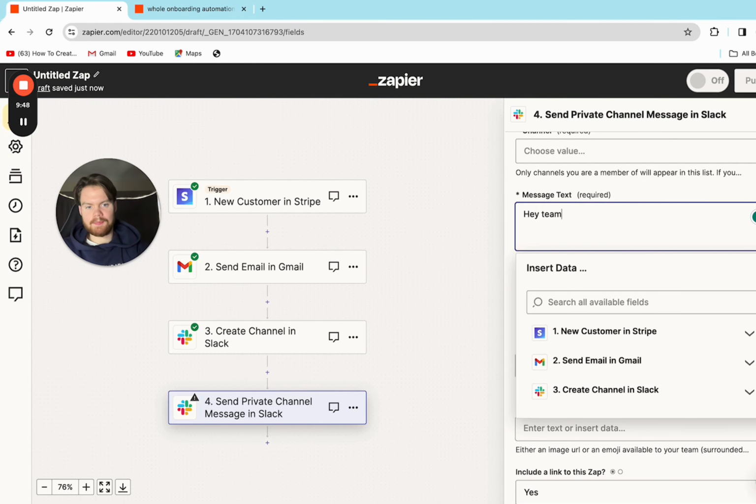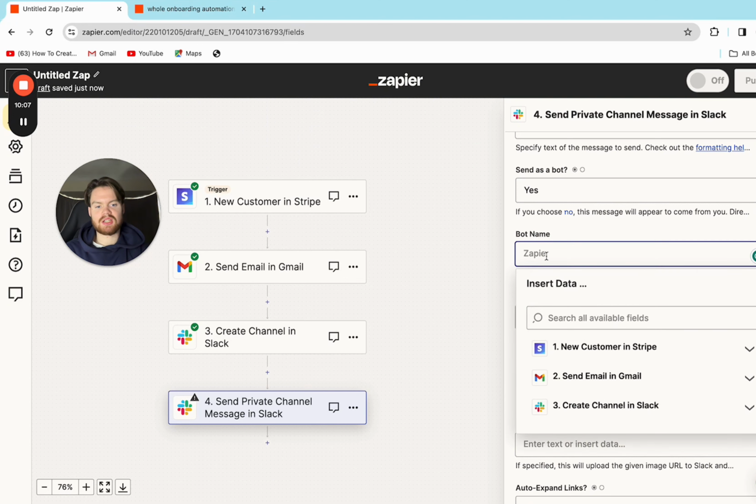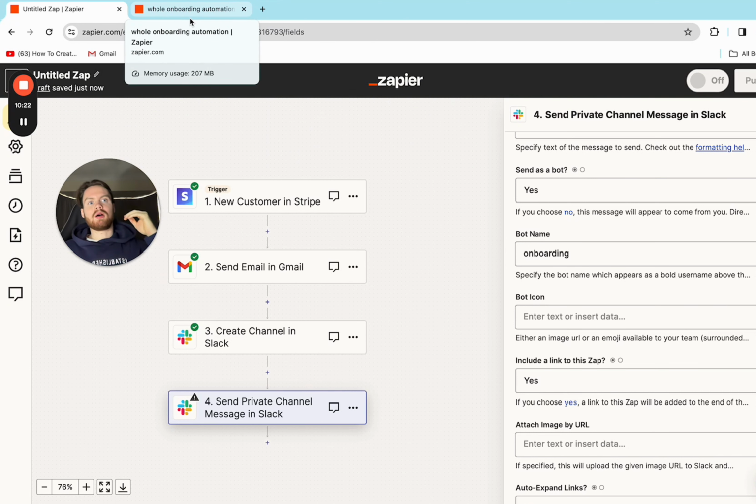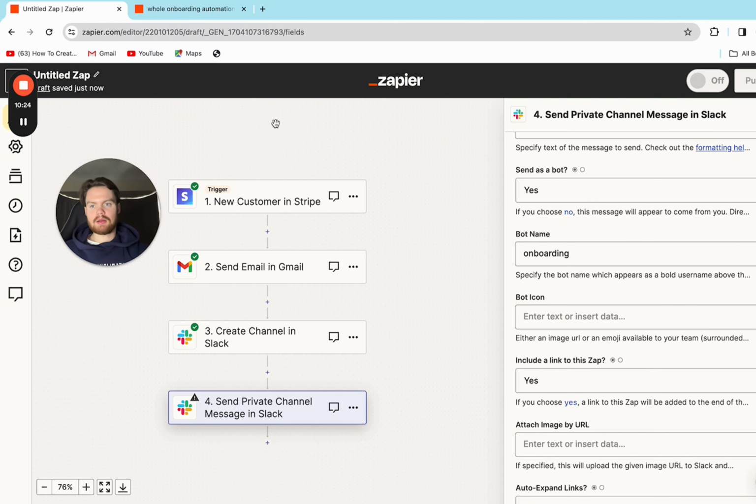So for example, mine would be my editing team, and then you're going to put in, "Hey team, we just onboarded a new client, please welcome them in the new chat." And then it will send that every time someone gets onboarded. And then you can change the name to onboarding, and then it will say onboarding bot, and that just lets my team know that we've actually onboarded a new member. And then that's when they're going to say welcome in the Slack channel, and just to make them feel welcomed.